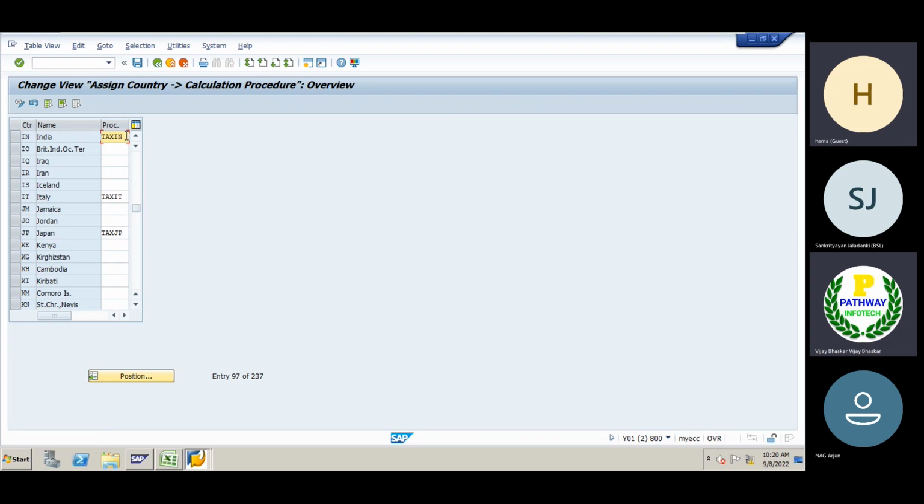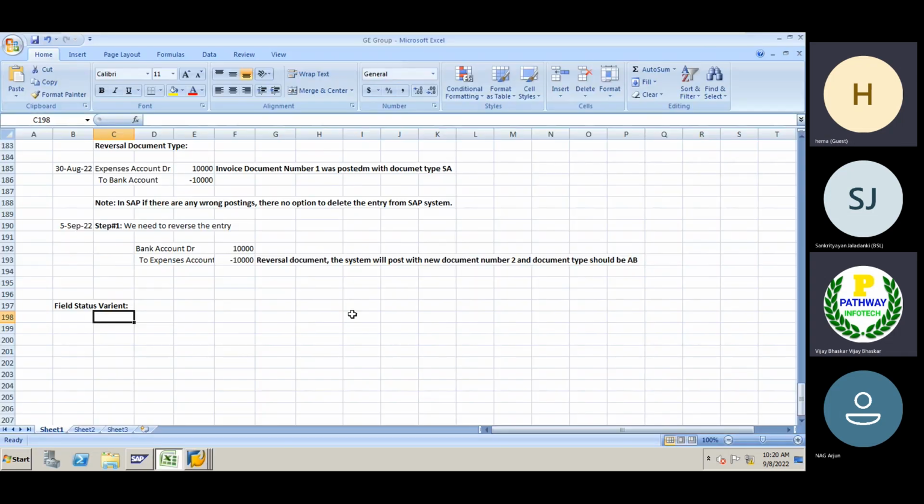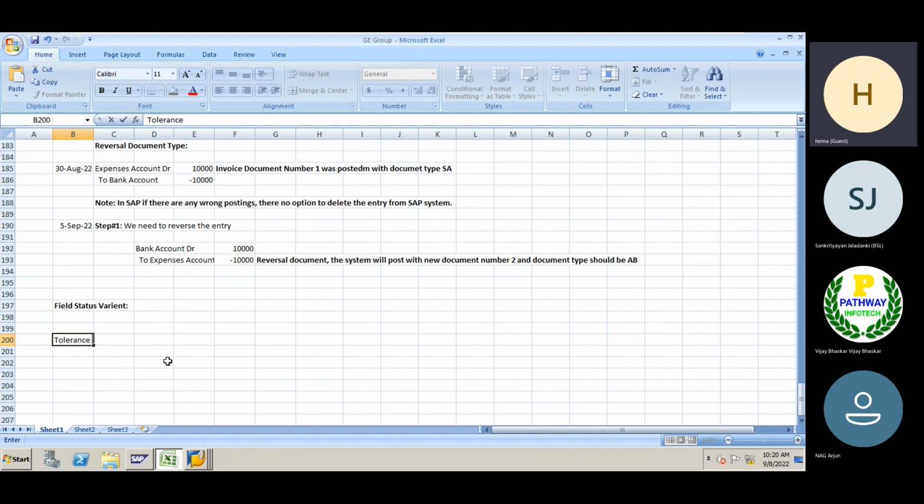Now the next thing we are going to do is the tolerance groups. What is meant by tolerance groups? Field status variant we have already discussed. Now the tolerance groups. What is my tolerance group?